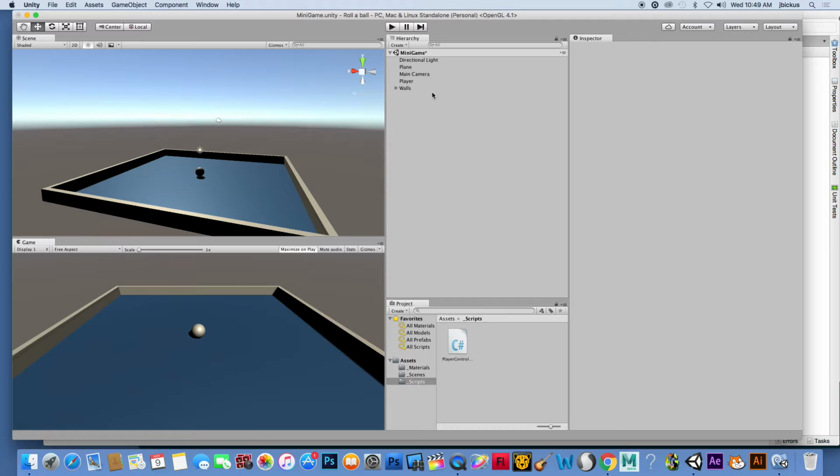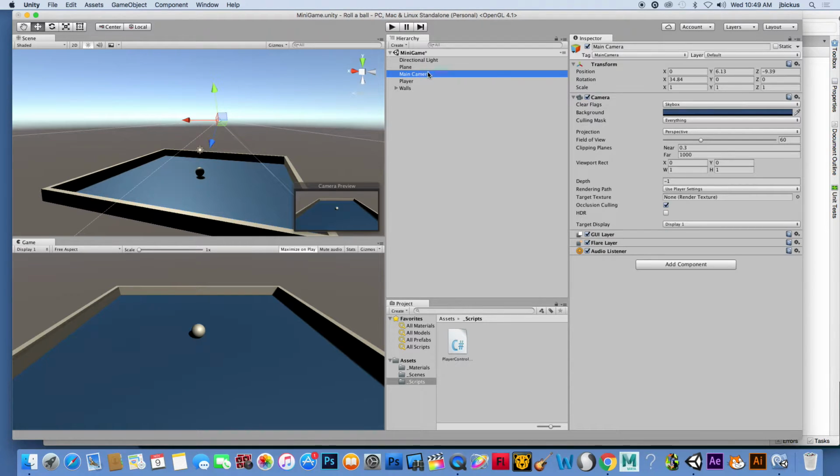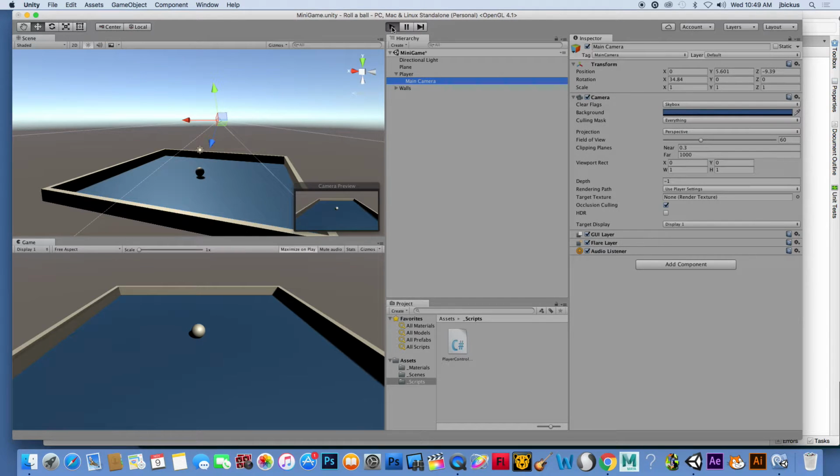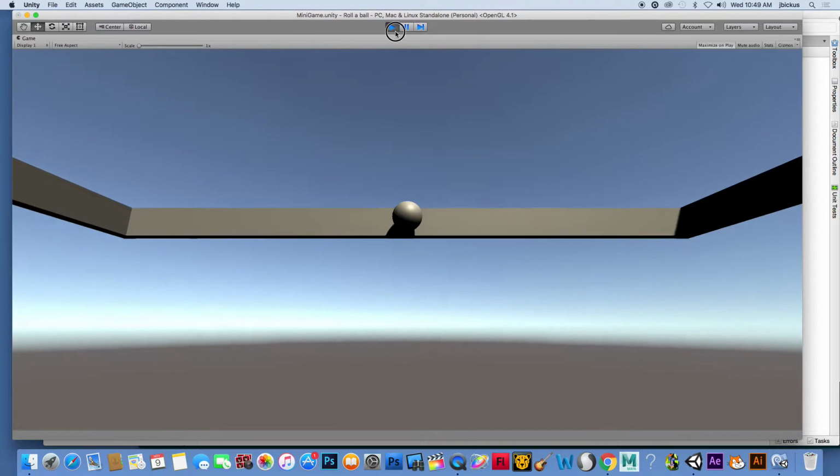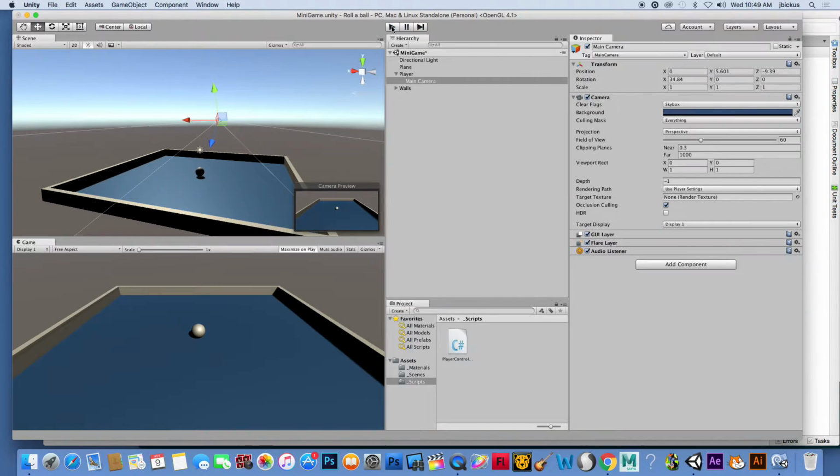Okay, now what we're going to do next is click on main camera. Now, we could drop this onto our player and try to attach it, but what's going to happen then is when I try to move, you see what's going on is the camera's attached, and because the ball rolls, it's actually spinning with it. So we don't want that to happen, so we're going to remove it.